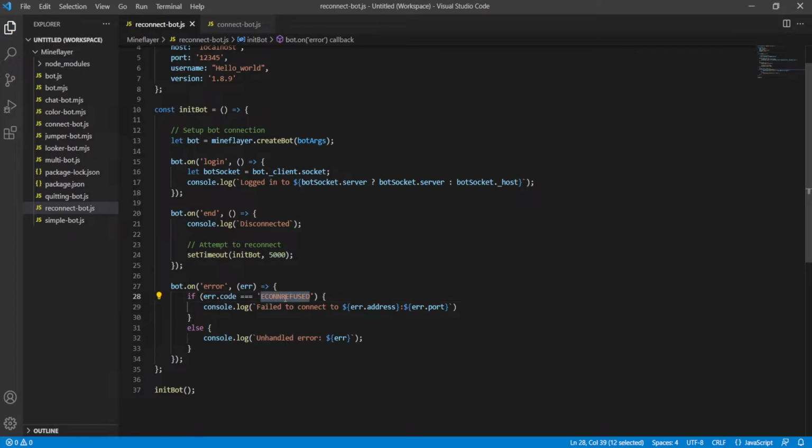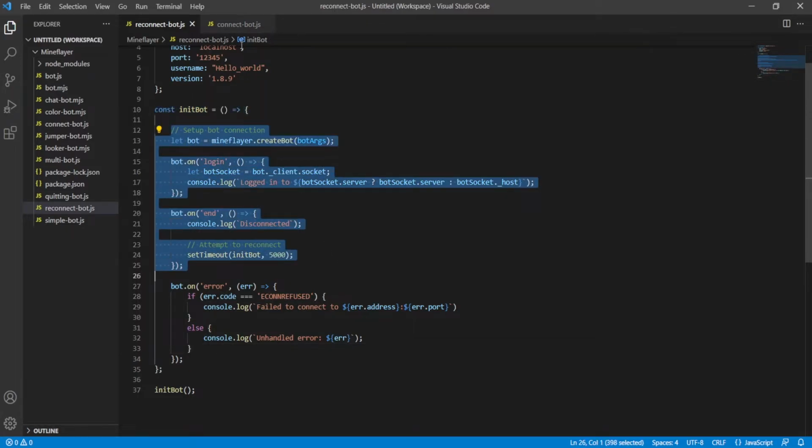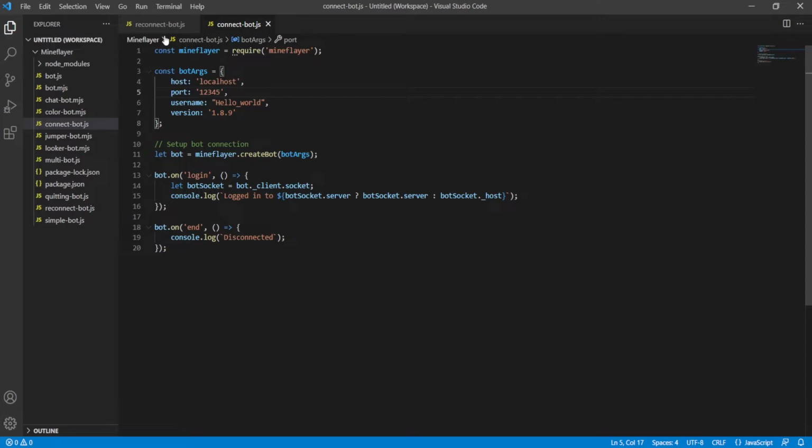So if the error is because of a connection failure, then we do some basic feedback similar to what we've been doing on login, where we just say we failed to connect at this place with this port. And if it's not that error, so if it's some other error that we aren't currently accounting for, then just say we have an unhandled error and then spit out the error. So this will, anytime we try and reconnect, which once again, reconnecting is as simple as setting up this by moving this stuff from the outside, from nowhere, into this.